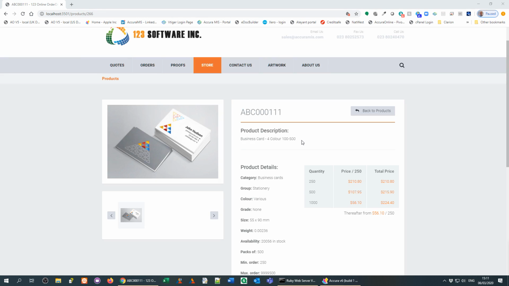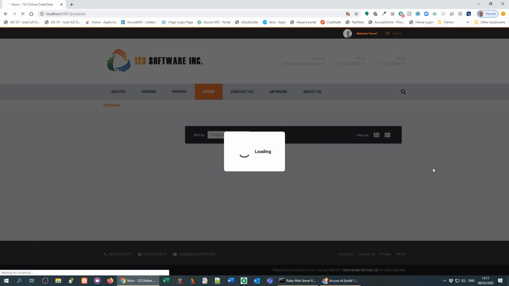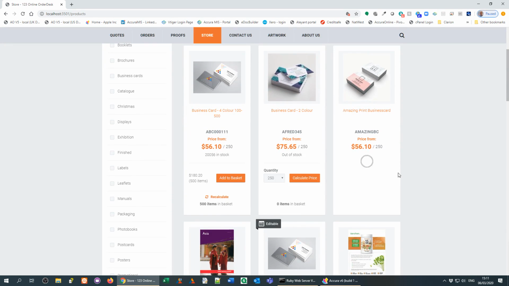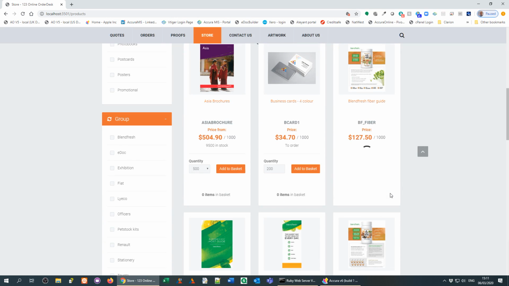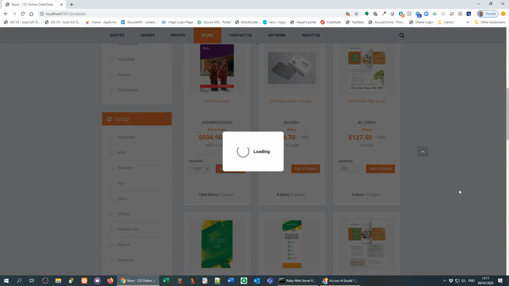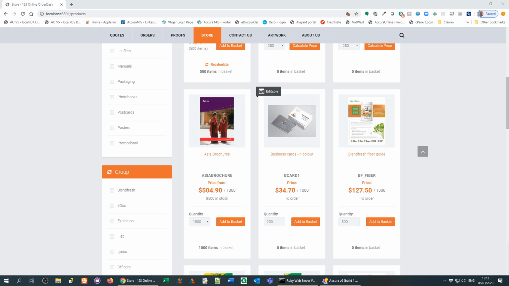What's changed is if I go back to the store, you'll see that all of my calculation and add to basket options are actually in the store itself, which makes it much quicker for me to add multiple items to the basket. I can just select my quantity, add to basket, and that will add that item to the basket. Then I can move on to the next one, the next one, the next one. Hopefully you'll see from that this makes the whole shopping experience that much smoother and quicker for the customer.